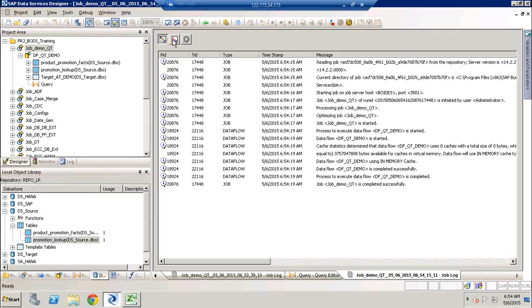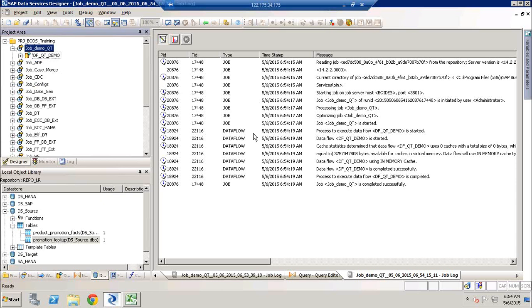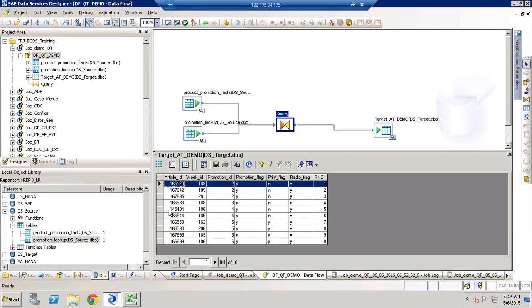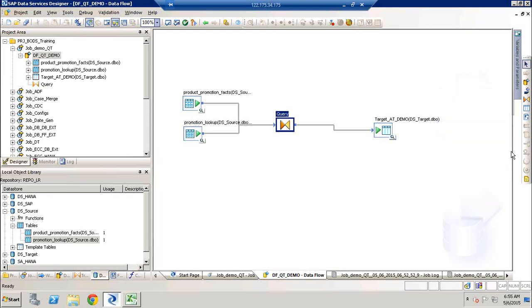So now this execution is done and the job is successfully completed. Now if I look at the data, it's a join between these two tables. I did a join and I sorted them on this ID. So if you look at the promotion ID, the data is in a sorted order. So first it is 2s, and then 3s, 4s, 5s, and 6. So this is how you can use a query transformation on a simple note.